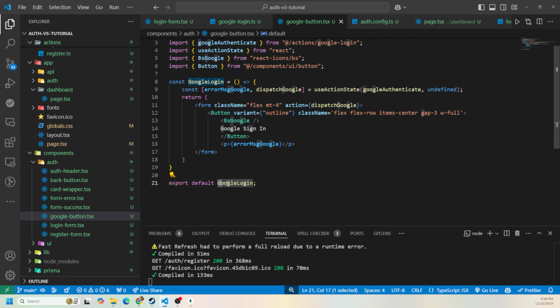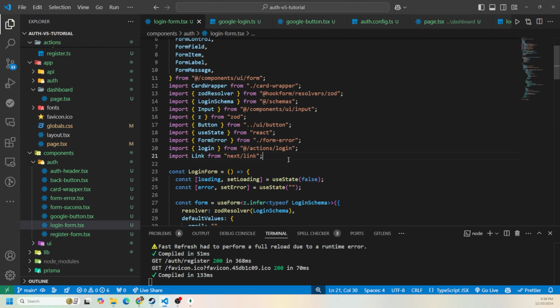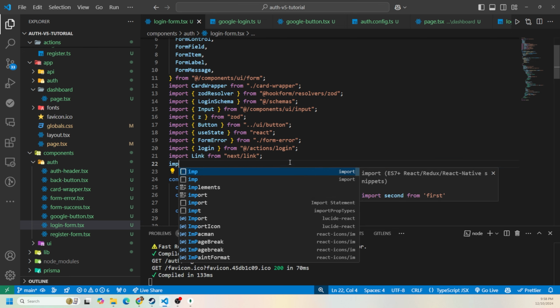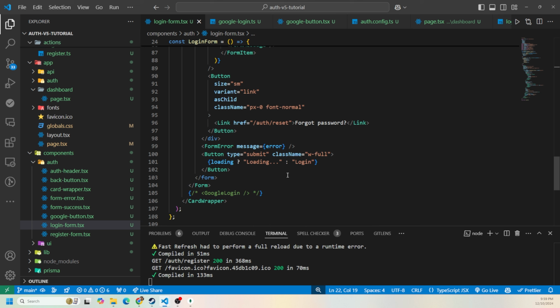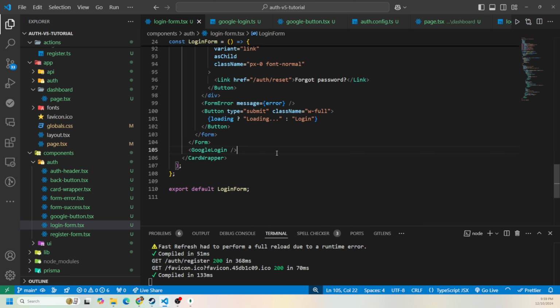So now let's use this function, which is creating a button in a form that calls our action inside of the register form and the login form. So to do that, let's just copy this. Let's go to the login form. Let's import Google login, right? And this is coming from the path of /Google-button. And let's go down here below and let's uncomment this. And the function name is going to be called Google login, and this is going to be displaying as a button underneath the form for us to log in with Google.